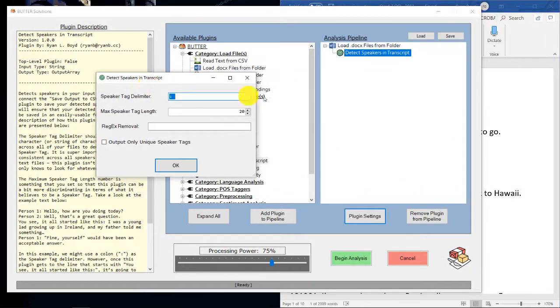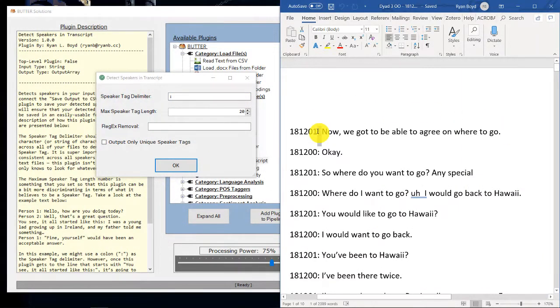So what this plugin will do is go in and look for a colon space. Whatever it finds on the left, it's going to treat as a speaker tag, and whatever it finds on the right, it's going to consider to be the text spoken by that person.